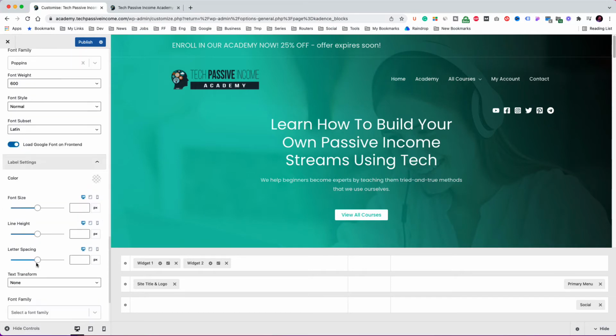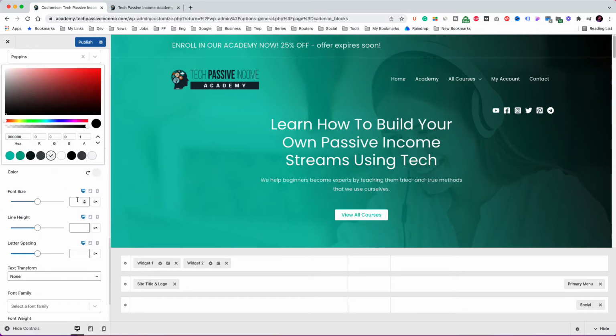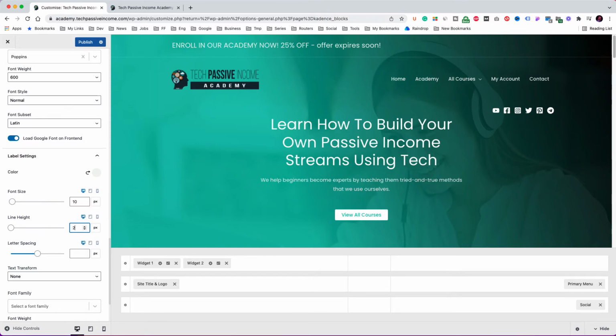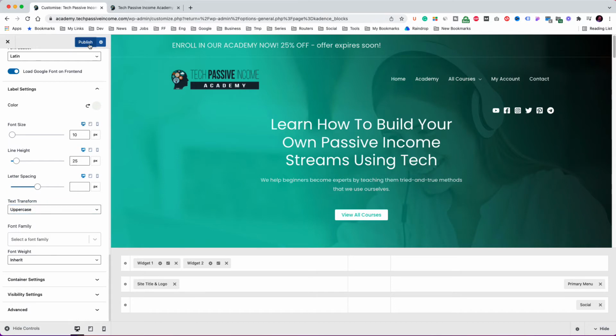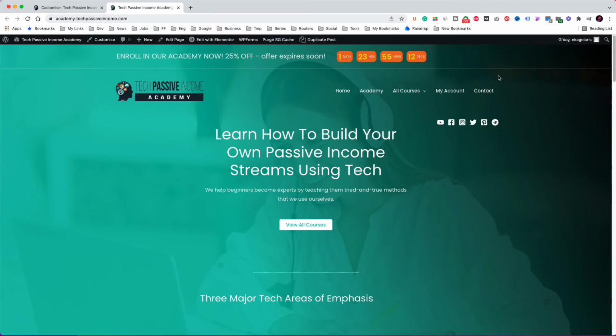In label settings, now. The color is off-white. The font size is 10, the line height is 25, and the text transform is uppercase. Let's click on Publish and let's check our page again. Okay, great, the top line of the header looks much better now.